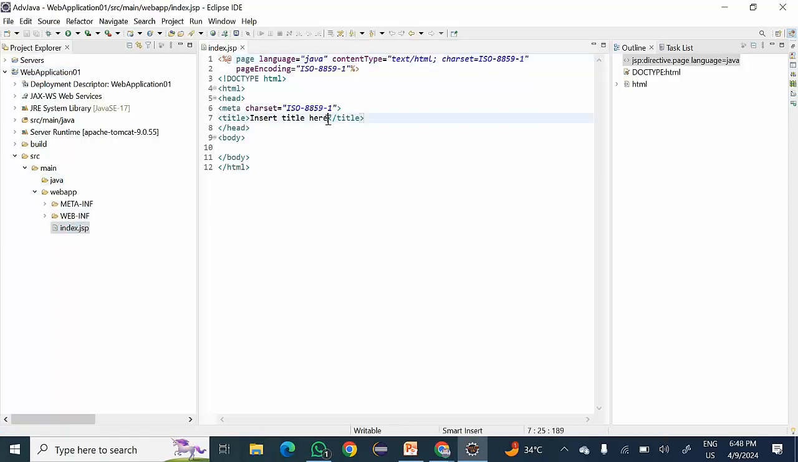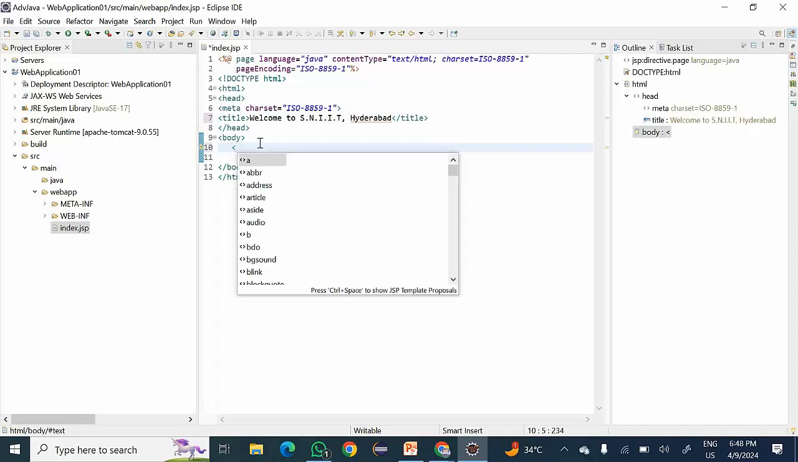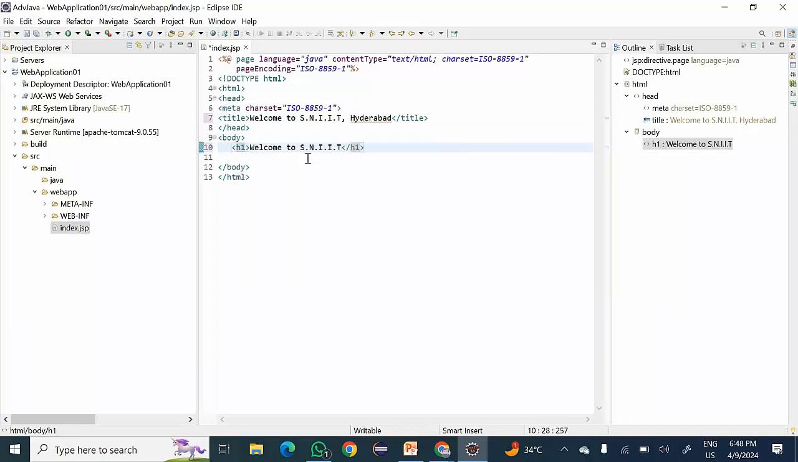Now I'm going to take this one. Like I'm giving welcome to SNIIT, something like this. Okay. Here the same information I'm trying to present over here. Hyderabad. Here in the case of HTML tags, I explained all the HTML tags, so here I'm showing everything.